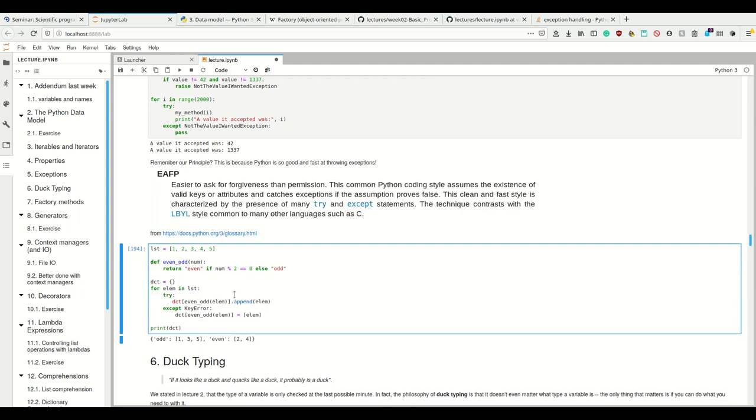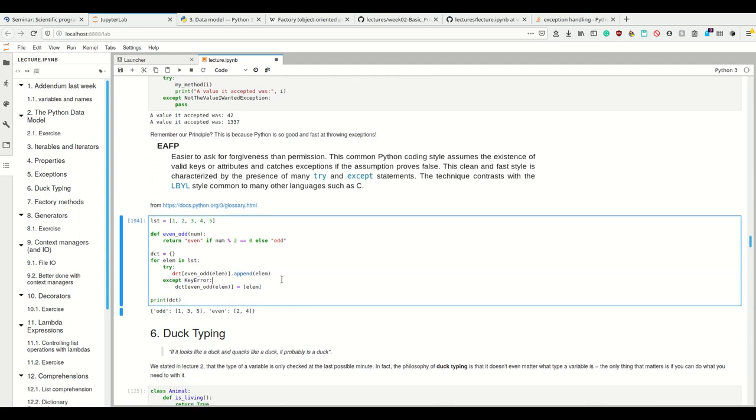So it's not good style in Python to ask, is this a list? Yes, then I'm appending. No, then I'm creating a list. But we could ask, am I able to append to this thing? Yes, then I do it. No, then please give me a KeyError, and then I create a new list.